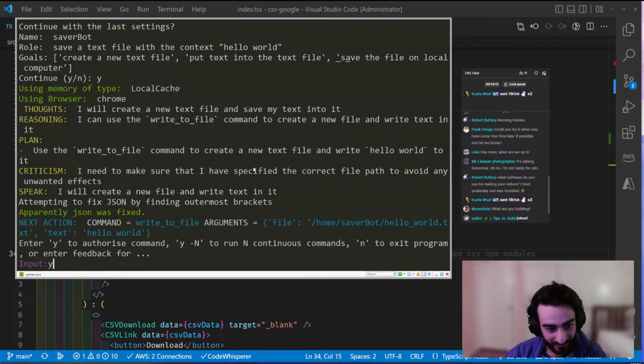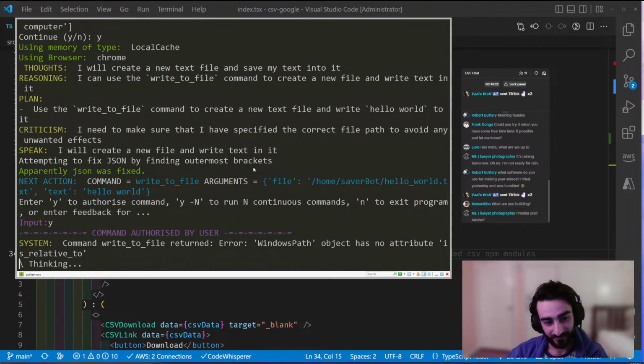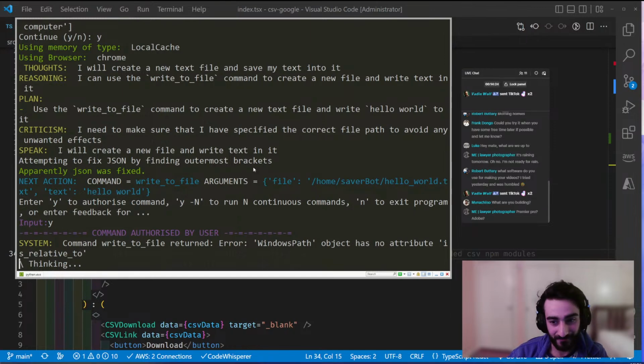Okay, here we go. Write to file, yes. Command write to file, error. Windows path has no attribute is relative to. Maybe it can't write to file.